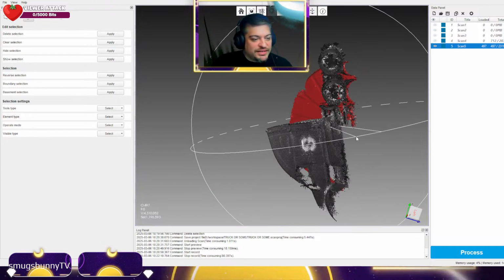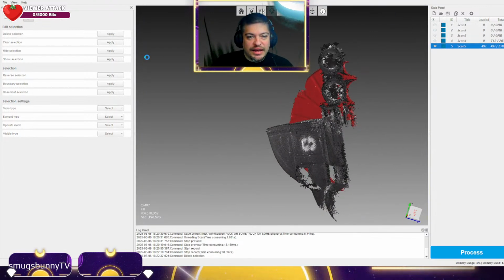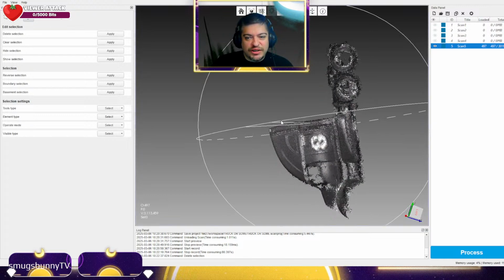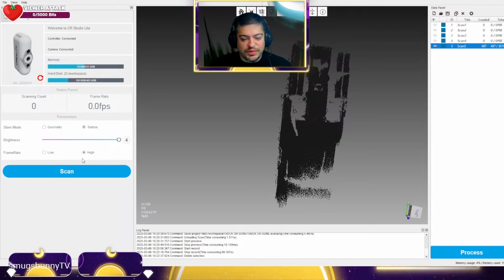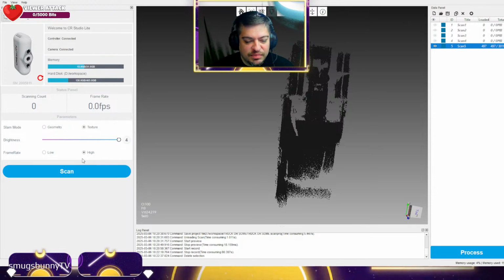Now that I have the brightness up on my lamp, I'm going to try to do the underside again because that is super critical to have as much of that filled in as possible.